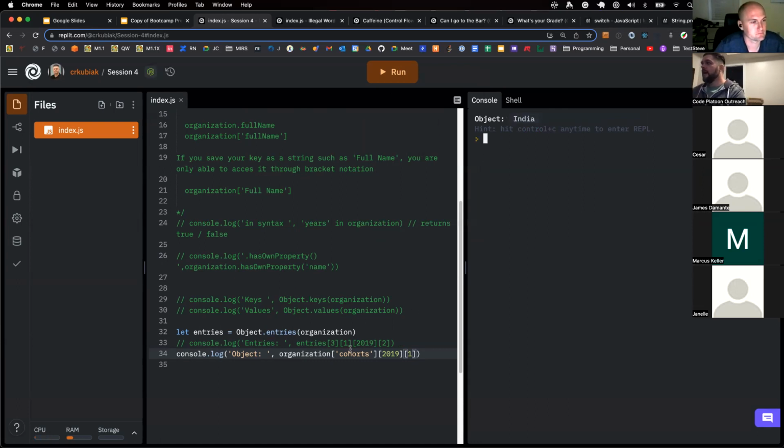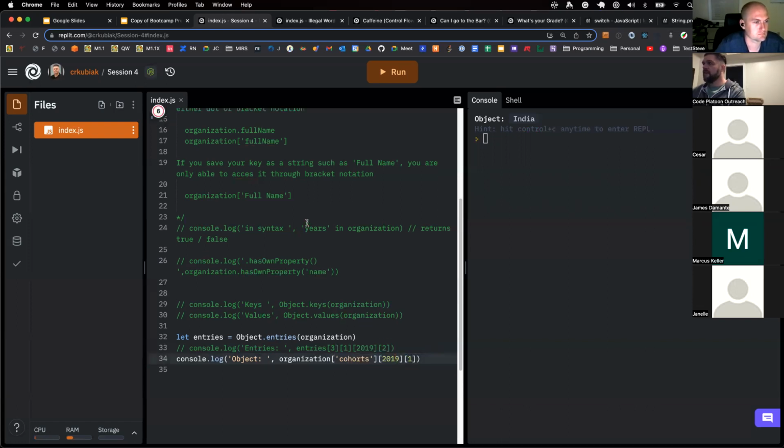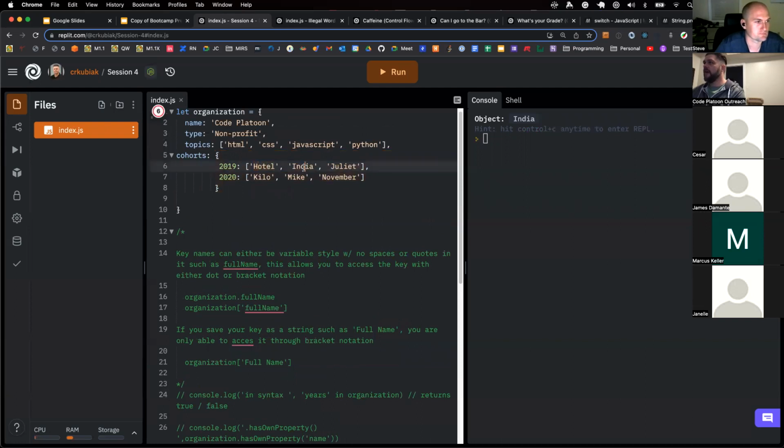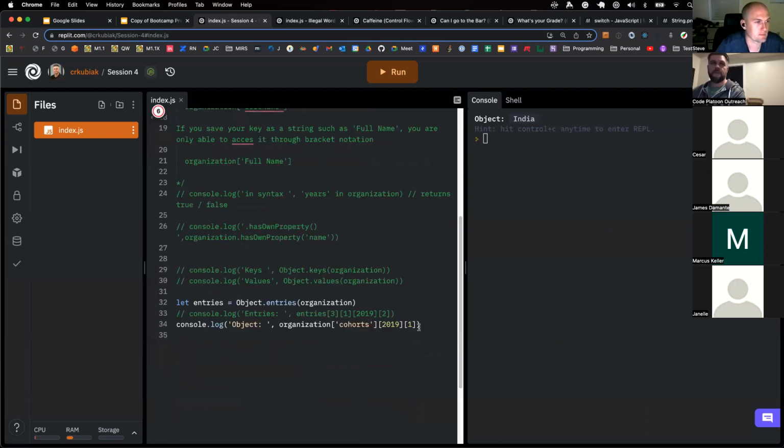Right. So I have an object. I traverse the object using the key. I traverse the nested object. So this is another object using the key. And then I traverse the array using the index position. Does that help? Yes, absolutely. Thank you. Yep, no problem.